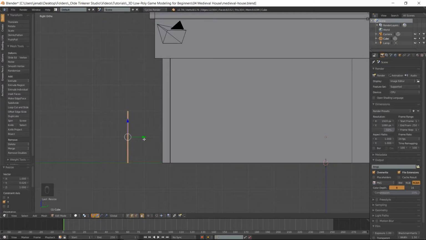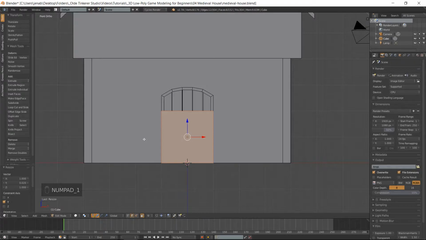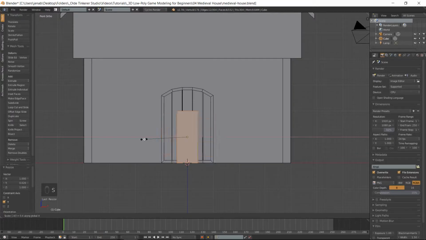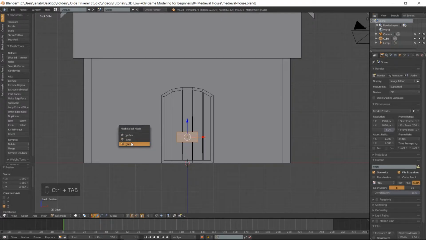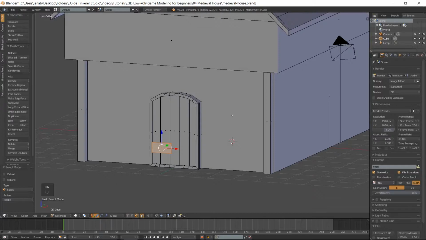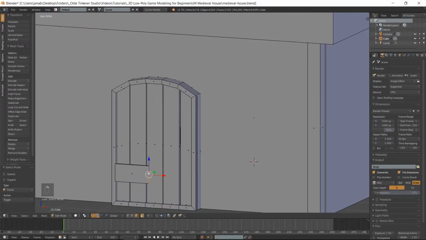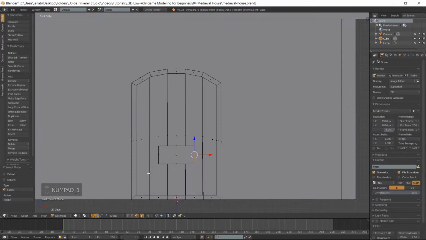Go into front view, which is 1 on the numpad. Scale the cube along the x-axis, SX.4. And scale the cube along the z-axis, SZ.2. Go into face mode with Control Tab. And select the right face of the cube. Scale the face along the z-axis, SZ.1.